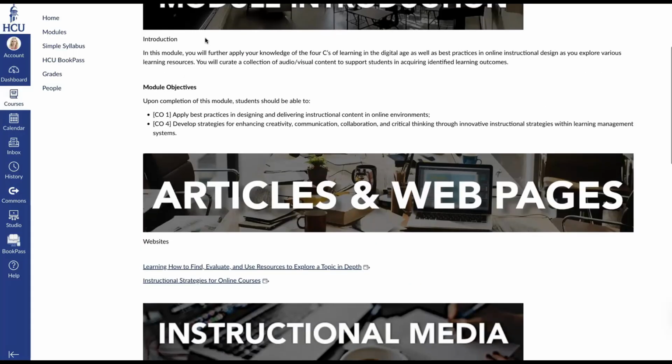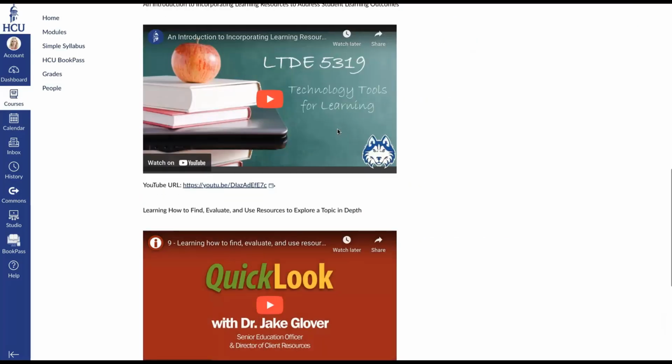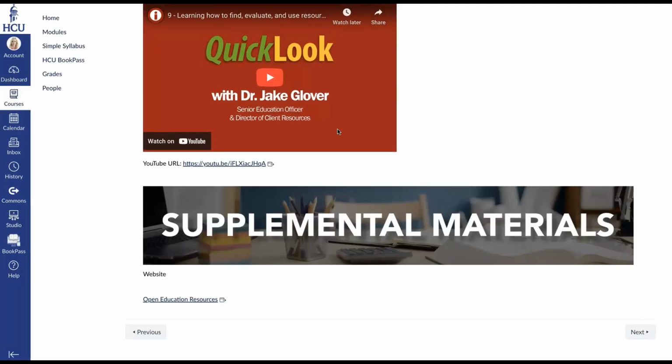Upon completion of this module, you should be able to apply best practices in designing and delivering instructional content in online environments, as well as to develop strategies for enhancing creativity, communication, collaboration, and critical thinking through innovative instructional strategies within learning management systems. As always, please carefully review the websites and videos available to you, as well as the supplemental materials within the Learning Resources folder.